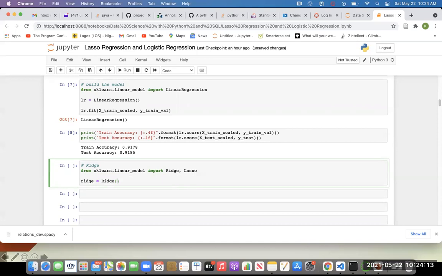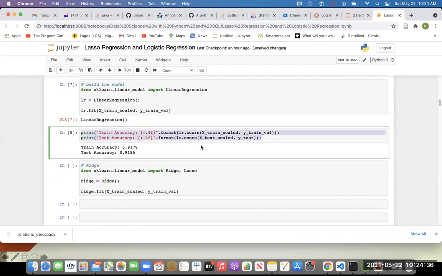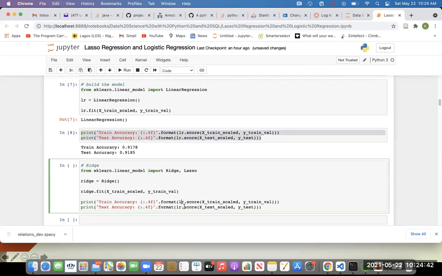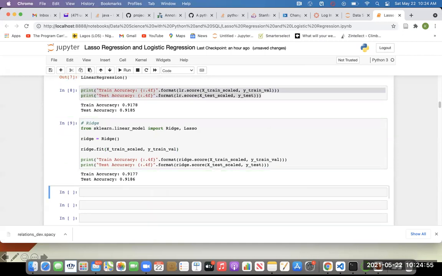So the same thing, let's just fit it. So ridge.fit, and then we'll pass in the X_train_scaled, and then the y_train_val. So the train has, it has one error there. Yes, thank you. So let me copy this guy. So I will just change this from LR now to be the Ridge. Okay, so I think we are good. Let's see the judgment of Ridge. What do you observe? Similar, right?